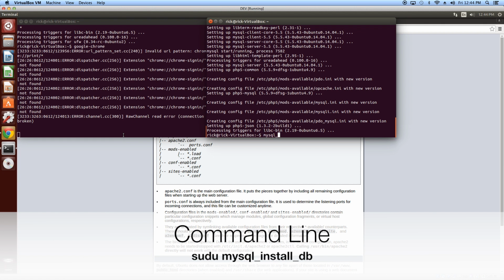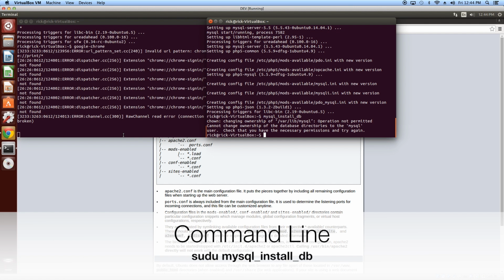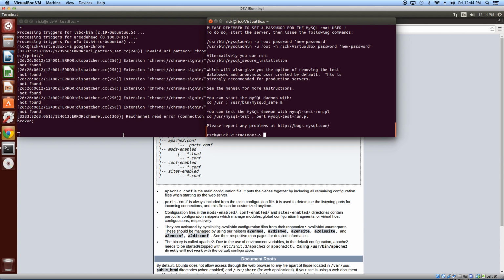mysql_install_db. As you can see, I needed permission to do so, so let's run that same command as sudo, except it's mysql_install_db. And it's telling you again to do a password, but we don't want to. The fact that we got here means that we were successful.